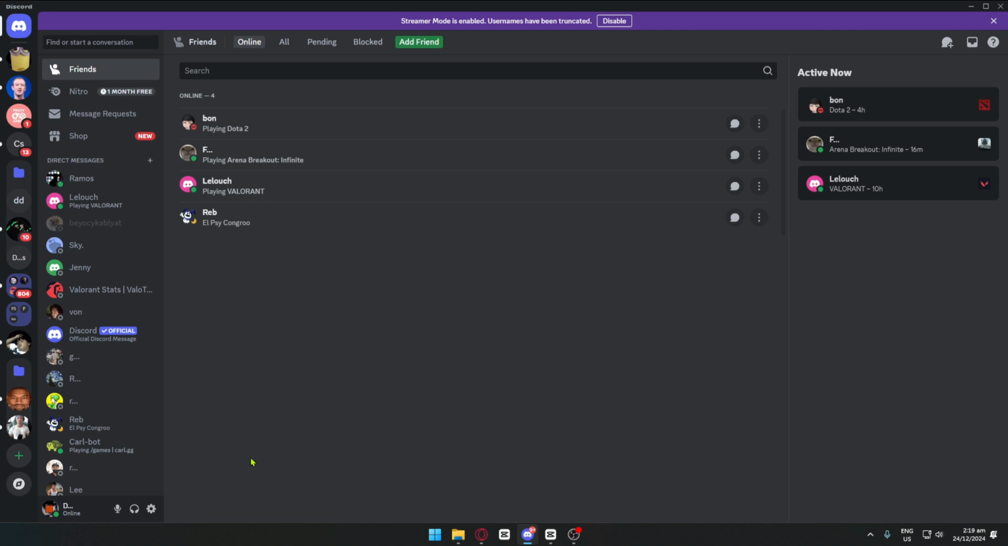In today's tutorial, I will show you how you can easily copy your Discord link. So the first thing that you want to do is to open up your Discord application right here. You can basically do the same thing if you're using your mobile devices, for Apple users and Android.